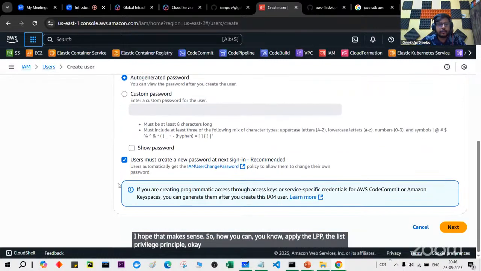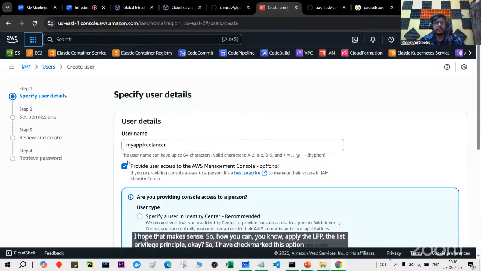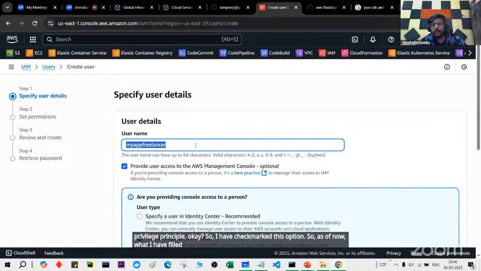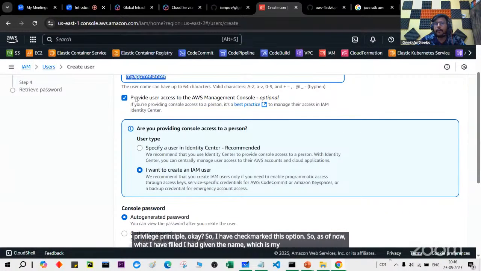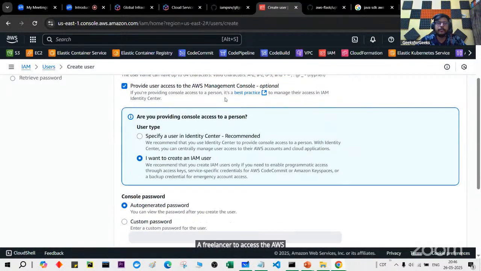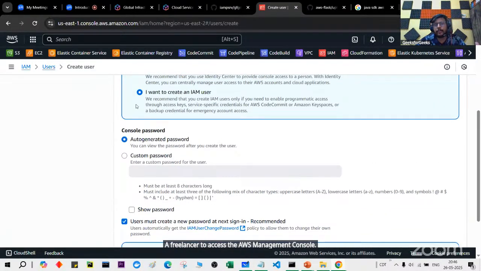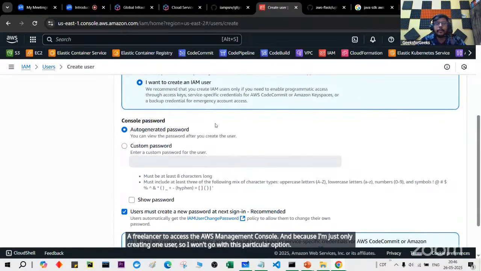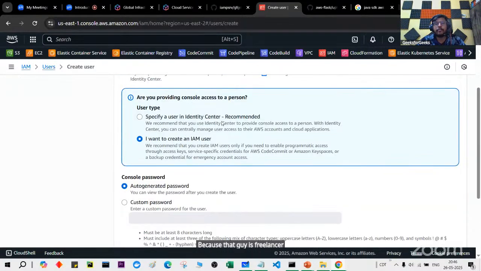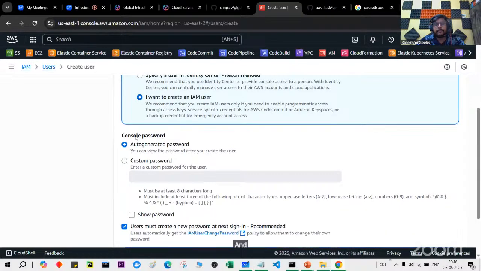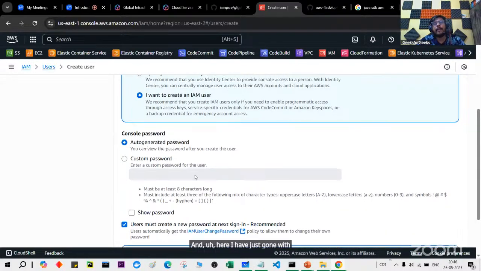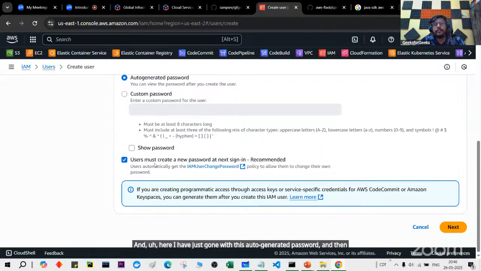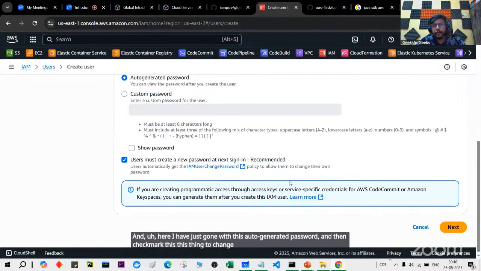So I have checked this option. As of now, I have given the name, which is myapp-freelancer, and I want that freelancer to access the AWS Management Console. Because I'm only creating one user, I won't go with this particular option, because that guy is a freelancer, not part of my organization. So I'm just going with the straightforward option. Here I have gone with the auto-generated password and checked the option to change the password if I want to.